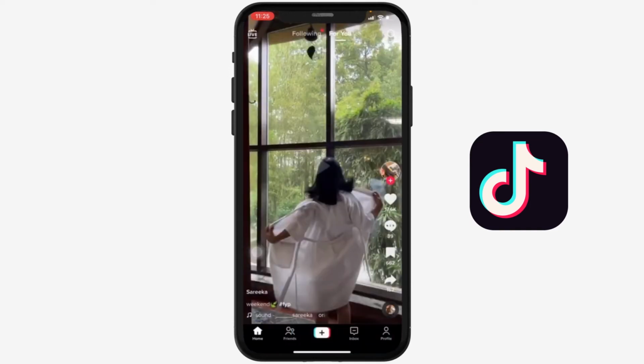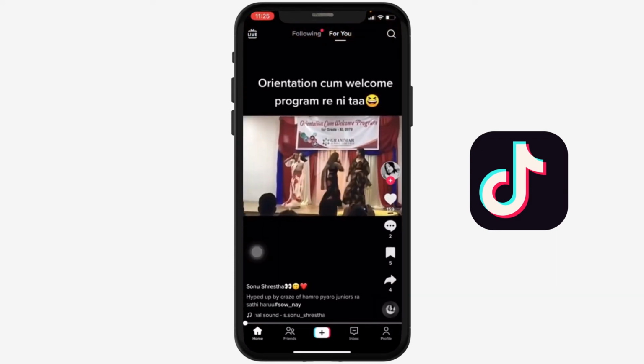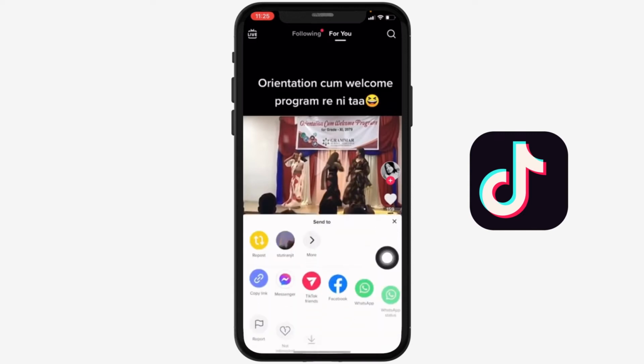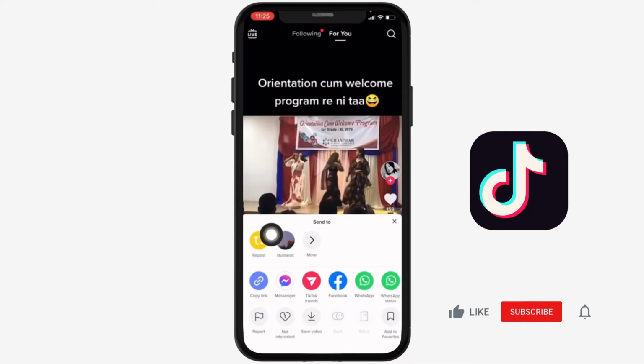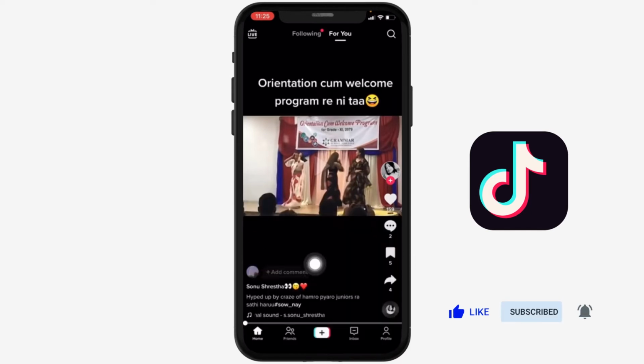Here we go. Select the video that you want to repost. After you select the video, on the right corner of the video you can see this option. Tap on it. Now here you can see the option of repost. Tap on that option. Reposted. In this way you can easily repost the video of other people.